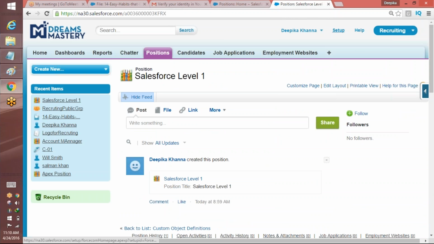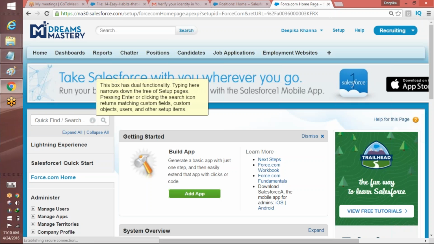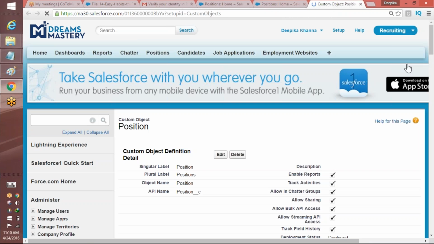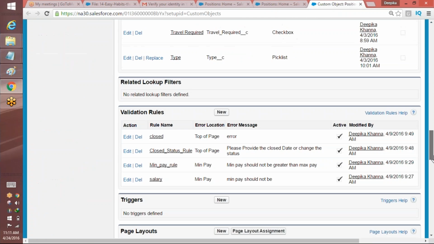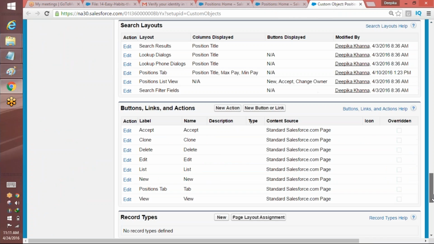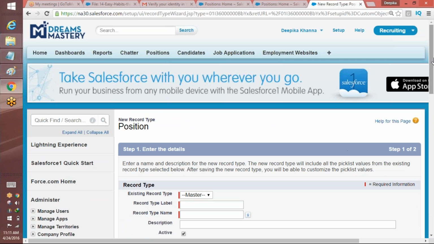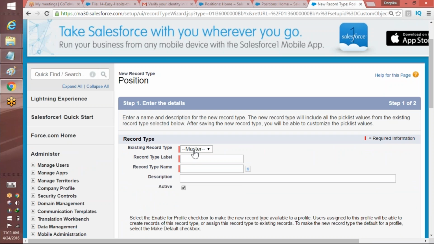So what I'm going to do here is go to the setup, go to that particular object, which is the position object, and say view object here. You scroll down, and there is a place called record types. So you go ahead and click on that record type. Now click the new button. Now what is the existing record type? This is going to be master. You get this default. Okay, so this is master. What is the record type label? Let's say it is for IT positions.